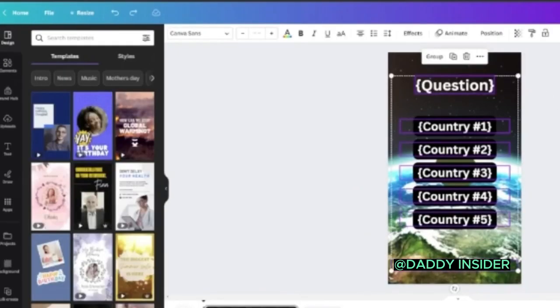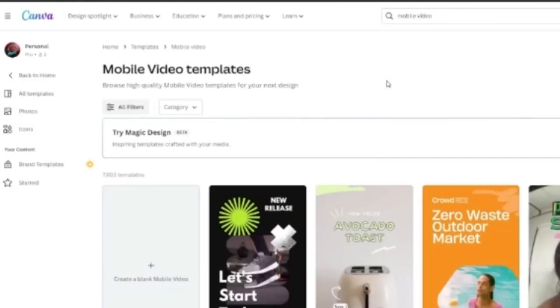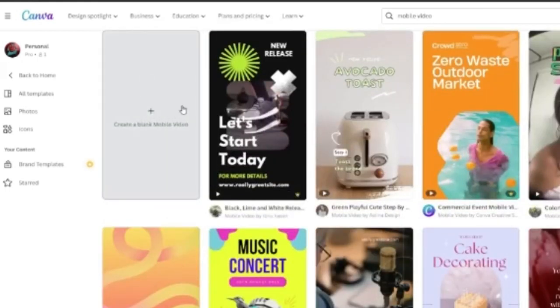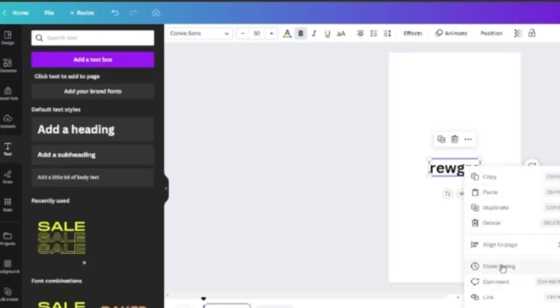If you are editing your videos in Canva on a phone, make sure to open the Canva homepage and type in there mobile video, searching for it, and then selecting create a blank mobile video. Then from this template right here, when we right-click on text, we would get that Show Timing option.